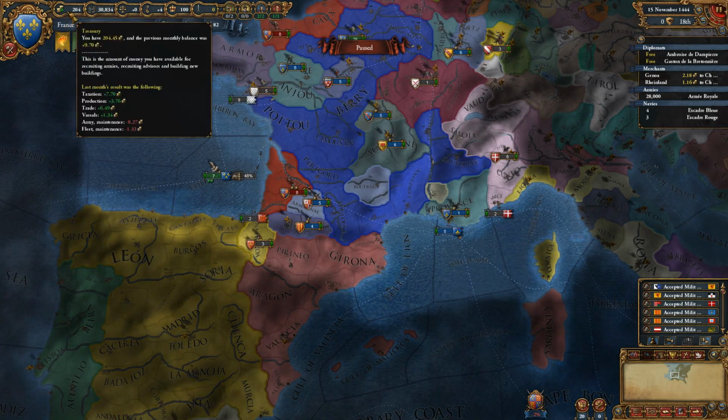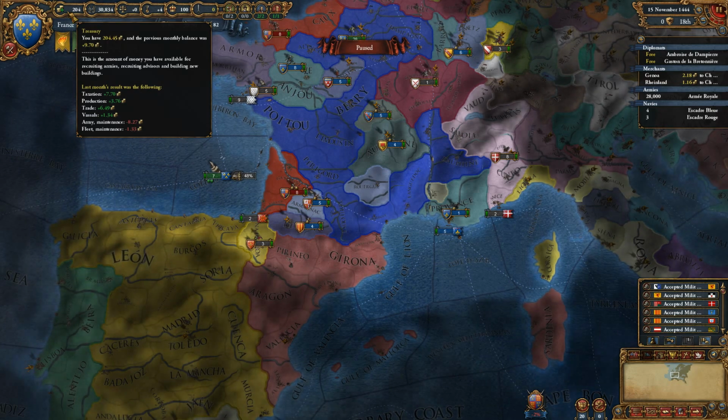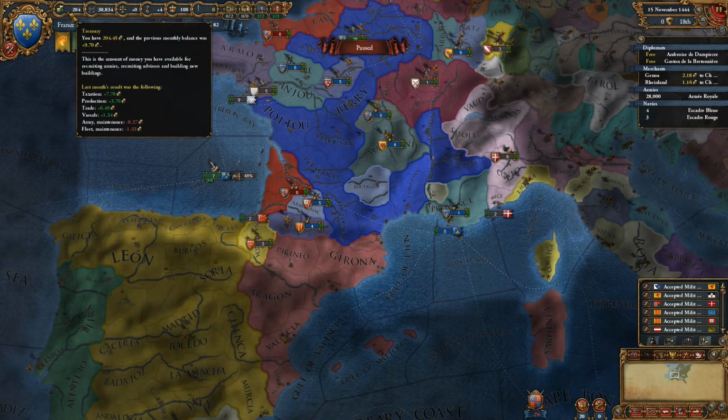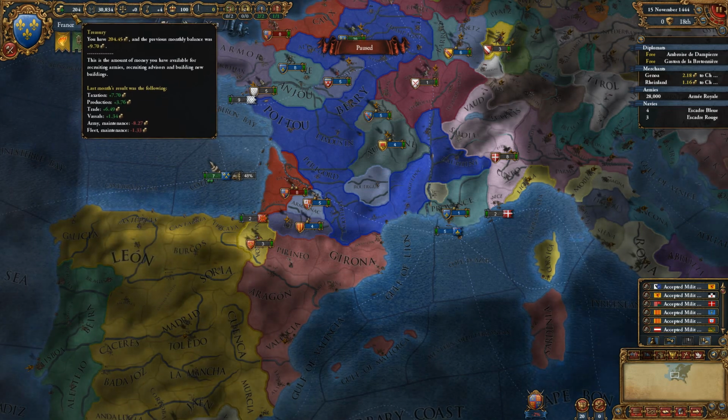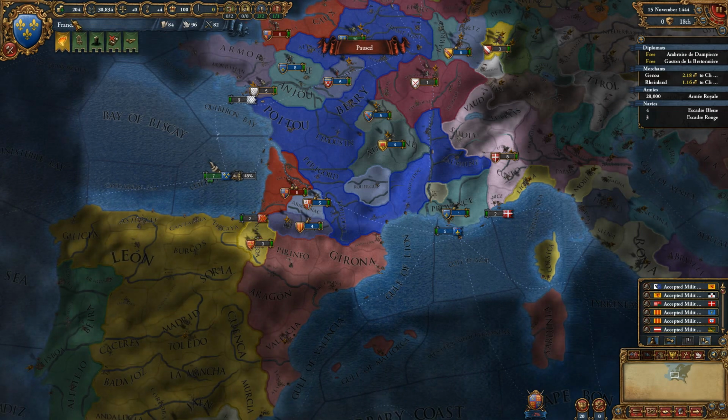This is our treasury. It means how much money we have, basically, but when we mouse over it in the tooltip you can see your income and expenses. This is a very useful thing. Also, you can see the little green plus. It means that we are making a profit.